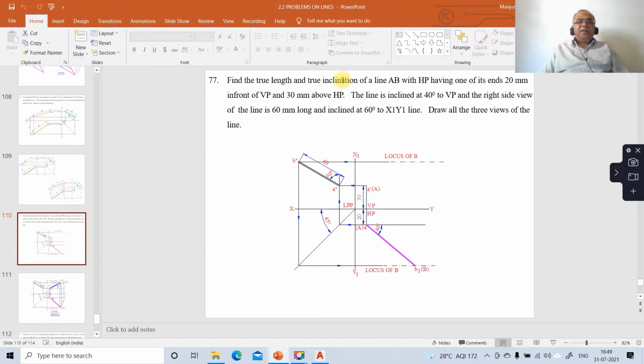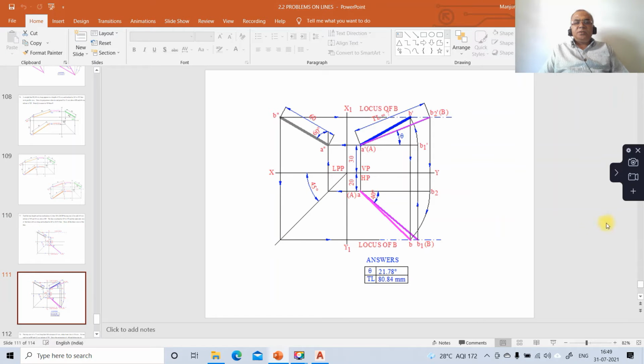So the problem reads as, find the true length and the true inclination of a line AB with HP, having one of its ends 20 mm in front of VP and 30 mm above HP. The line is inclined at 40 degrees to VP and the right side view of the line is 60 mm long and inclined at 60 degrees to X1Y1 line. Draw all the three views of the line. So this is the solution we need to write.